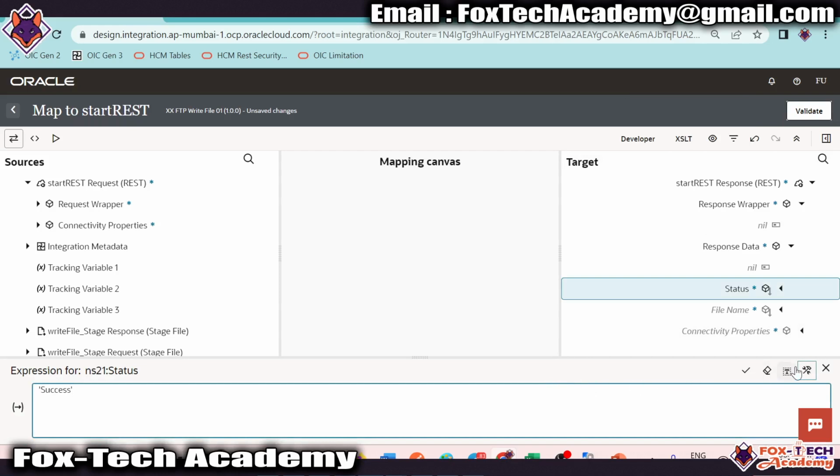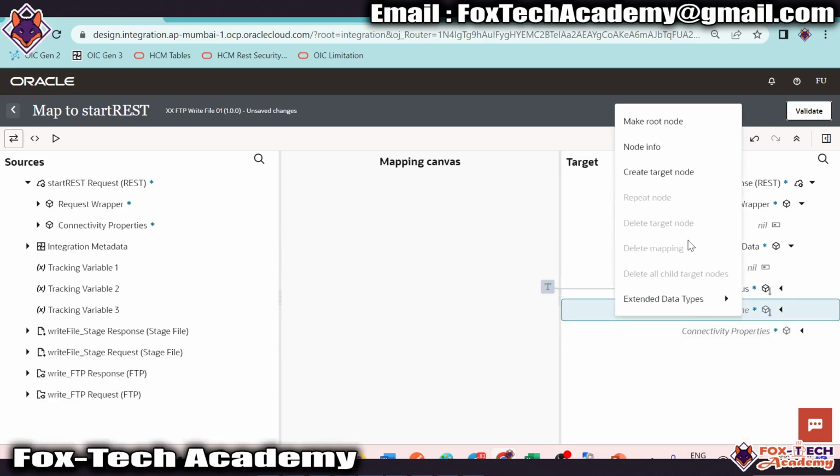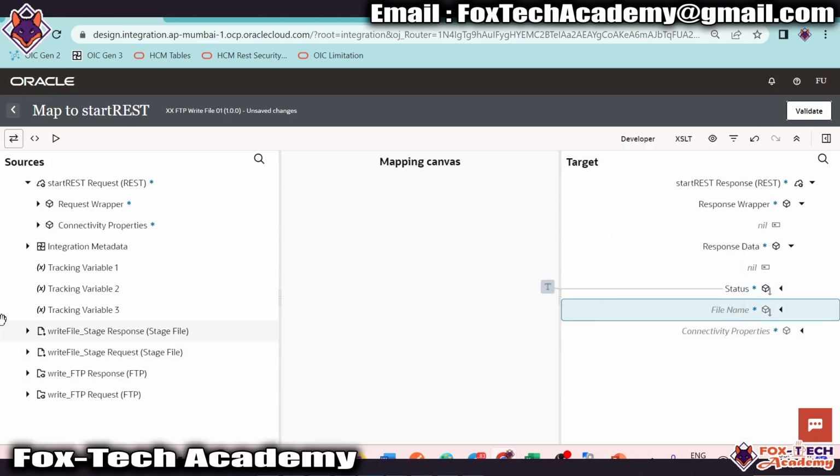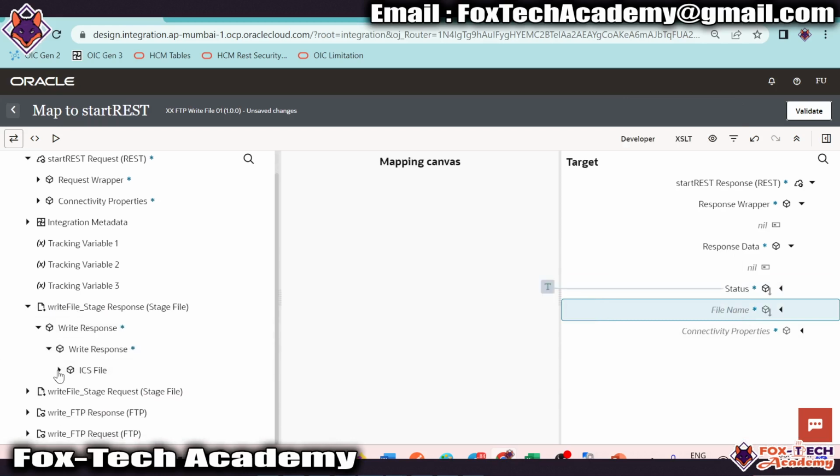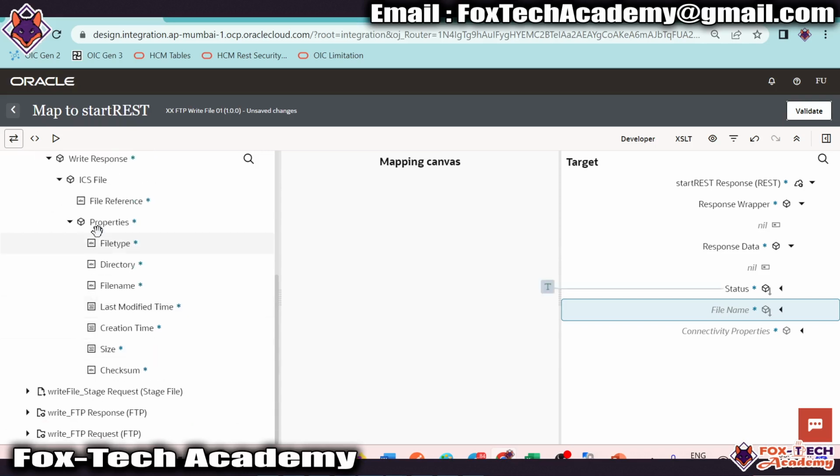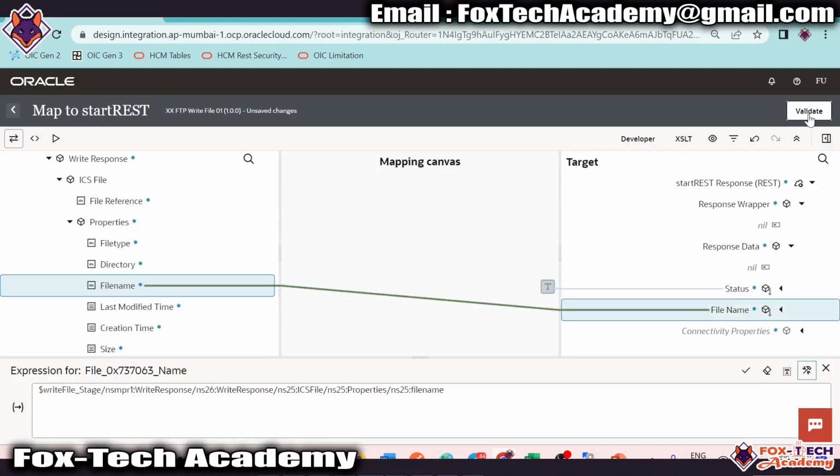Success. And here in the file name, we have the same file name from the write file stage response. I will get the file name from there only. In the properties, we have the file name here. I will map this file name here.